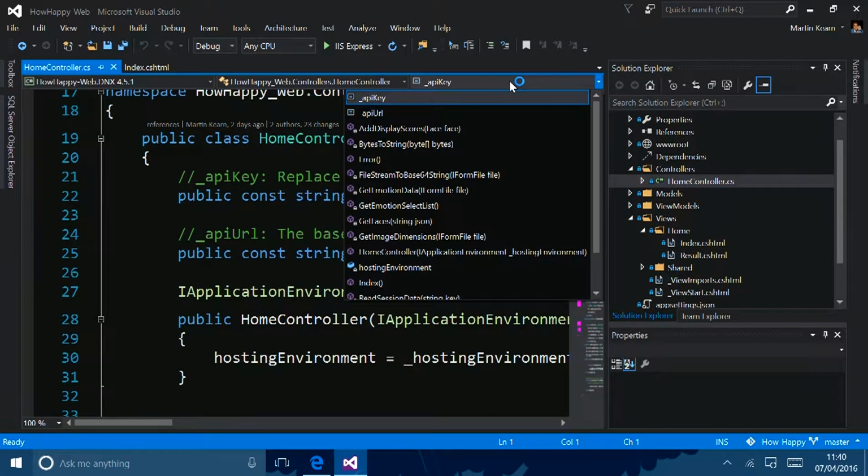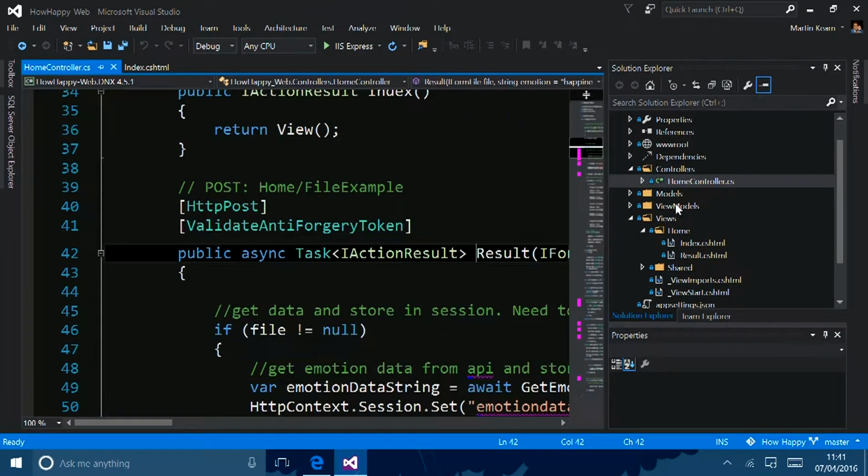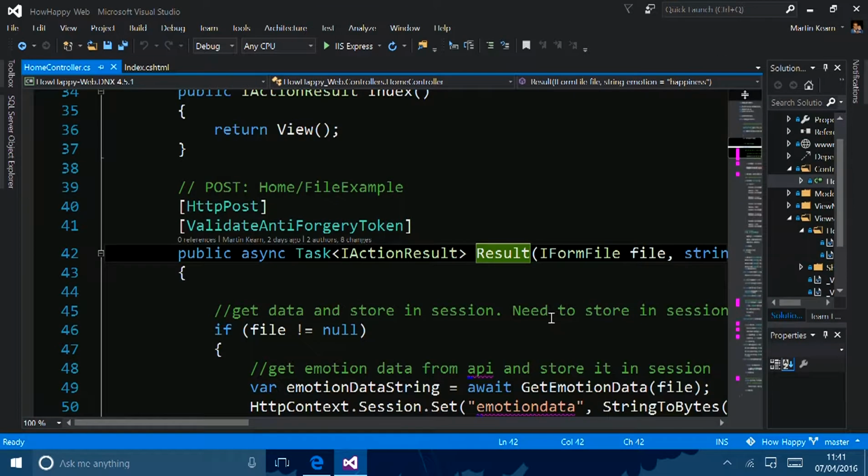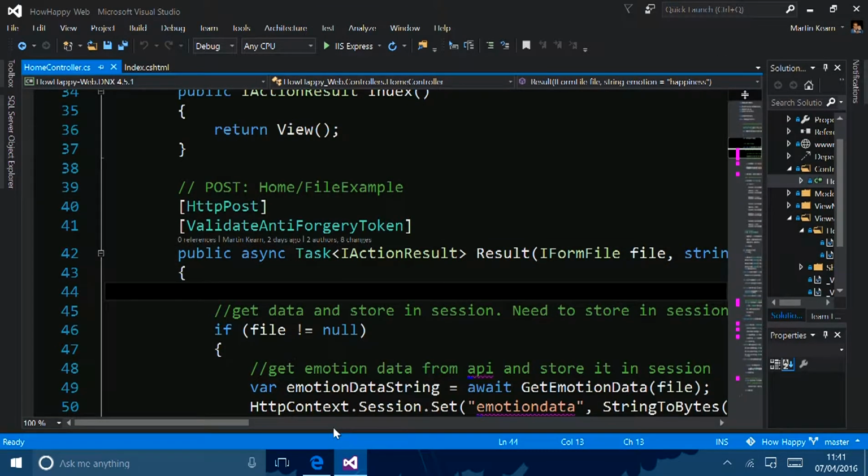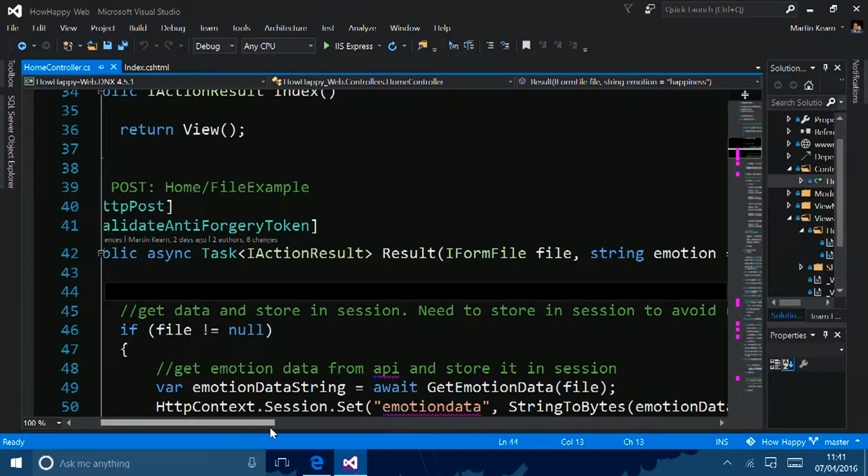We have a result, if I can find it, a result action. So there are a few more interesting things in here as well. First, in previous versions of ASP.NET, I actually forget what it was called, but the way you submit a file has changed now. You have this IFormFile class.